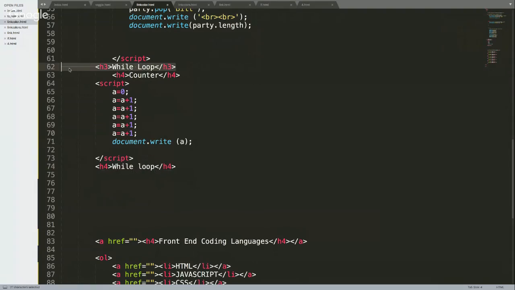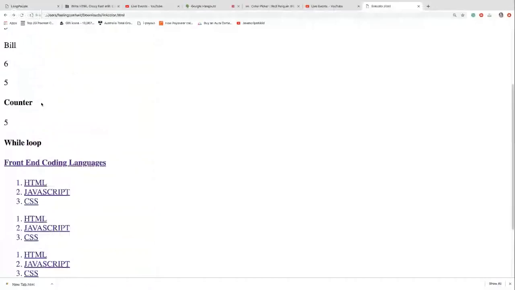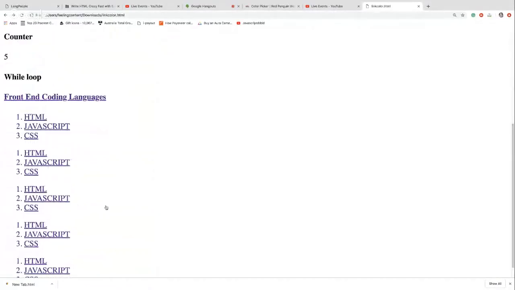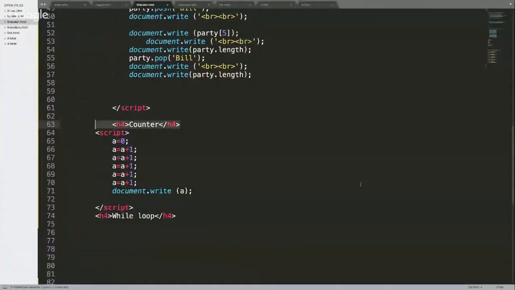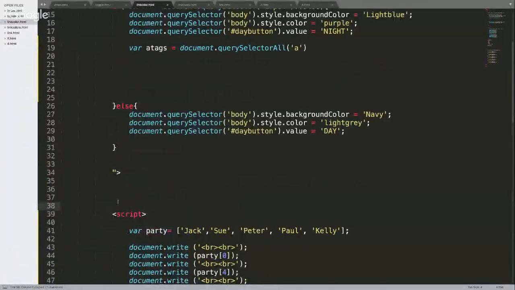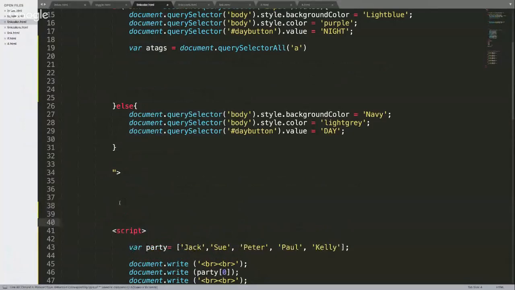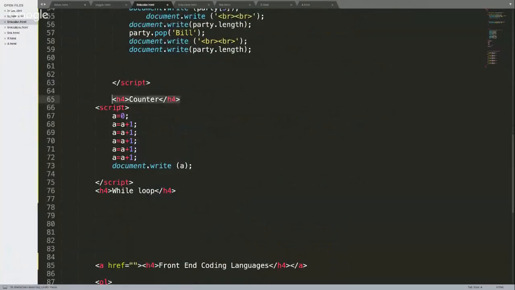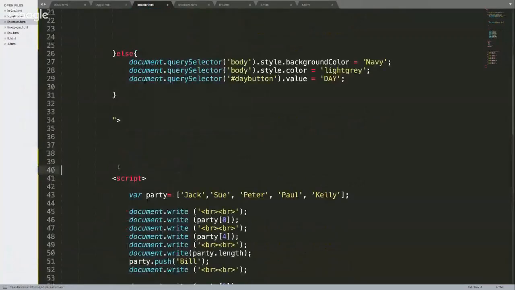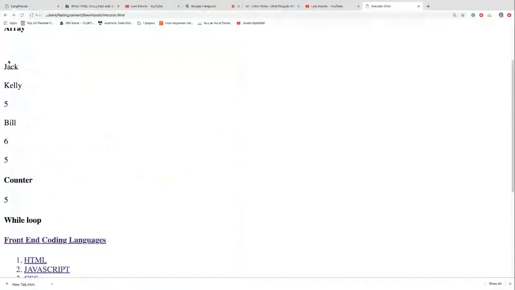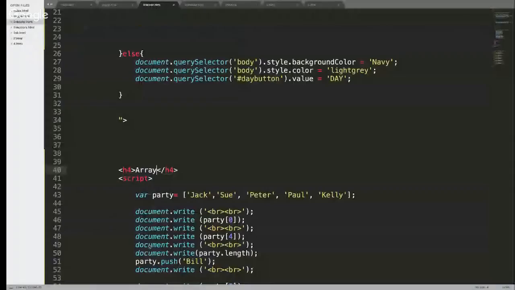Okay, let's get rid of that. Okay, we did a counter. Now we're gonna put array. Sorry, just doing housekeeping. I'm gonna name it as array. So we got array, counter, let's do while loop. Let's practice while loop.